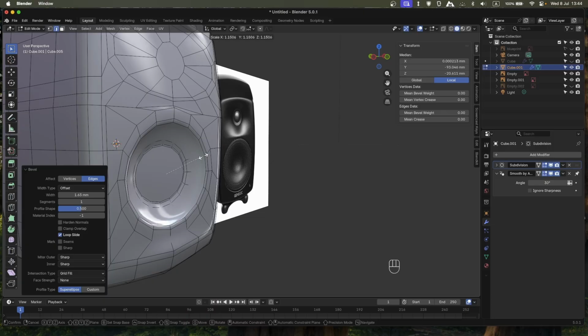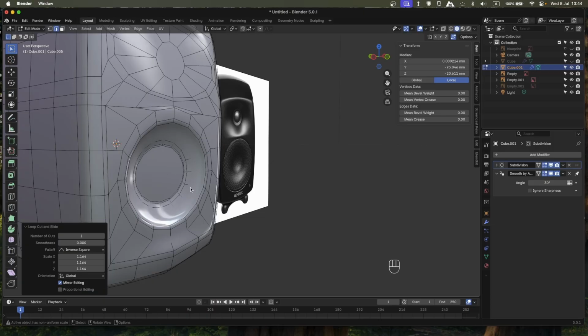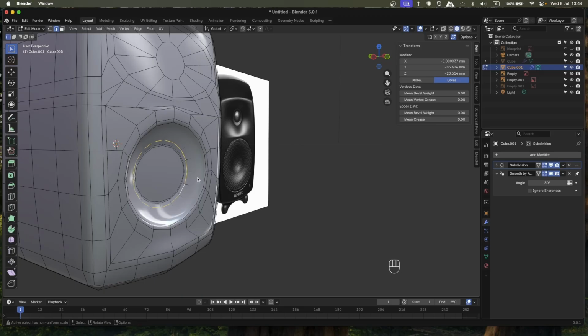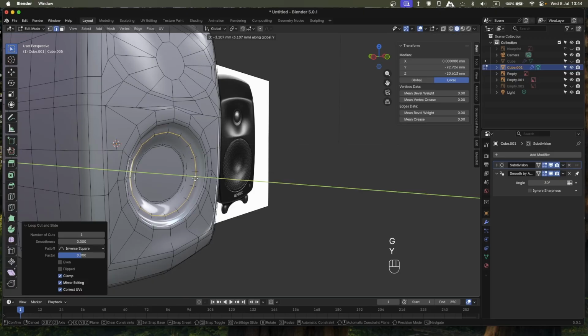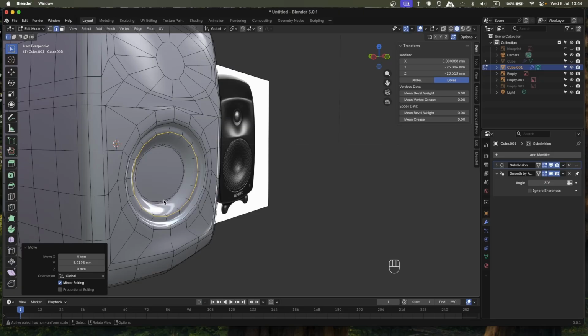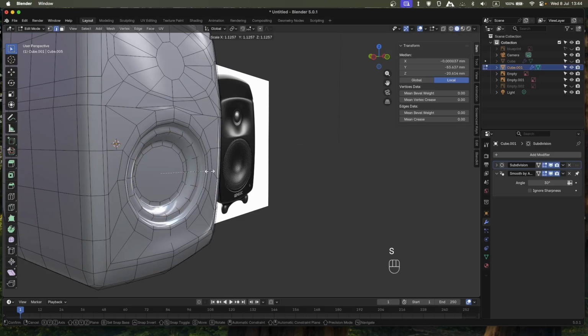Press Ctrl B to bevel the edge, increase the number of segments if needed. Press Ctrl R to add another loop cut, and let's start shaping it. This section should become slightly concave. Let's constantly analyze the shape.